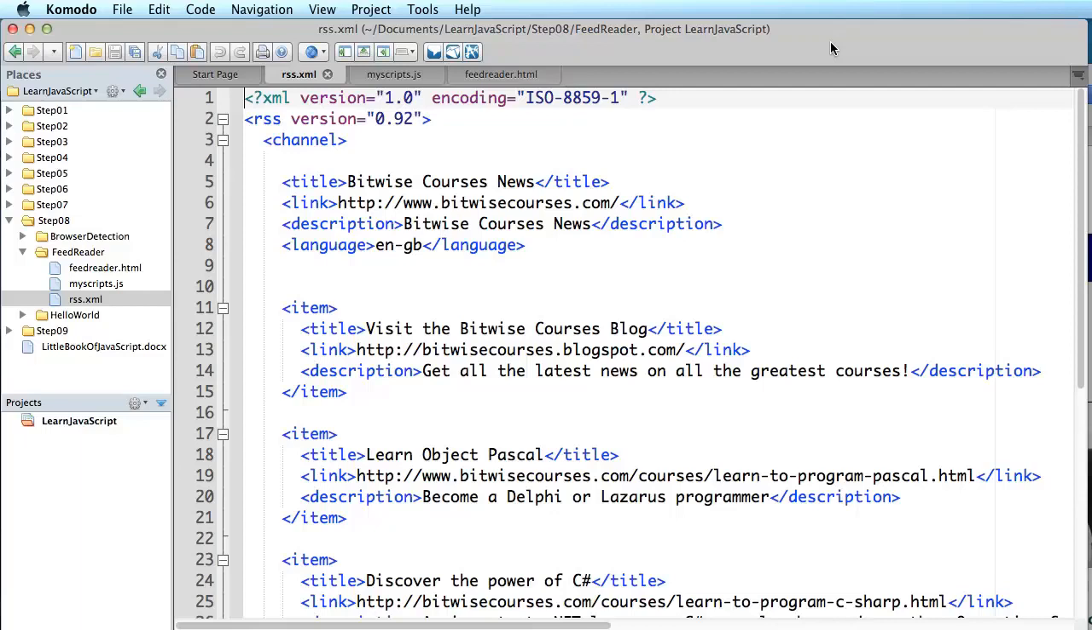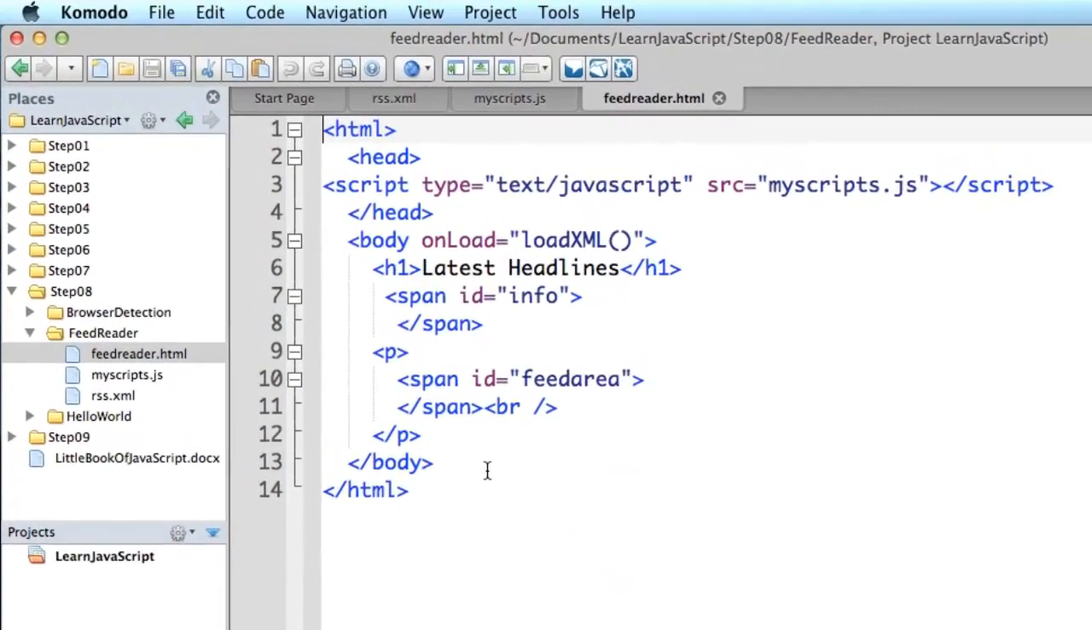Now, this is my simple program. It's called feedreader.html. And this time you'll notice that, in fact, there's no JavaScript here. When you're writing more complex JavaScript programs, it's normal to put them into their own separate JavaScript files rather than embedding them into the HTML web page.